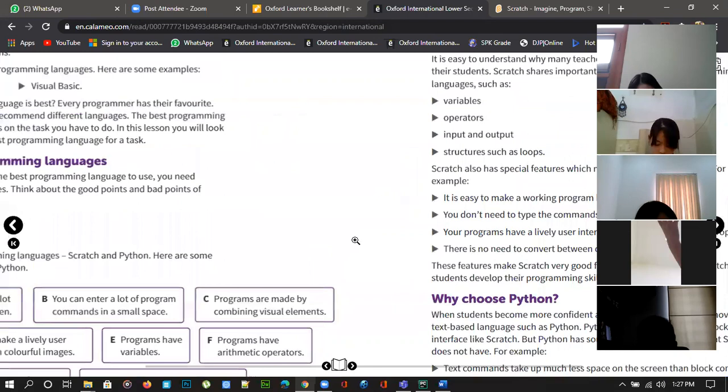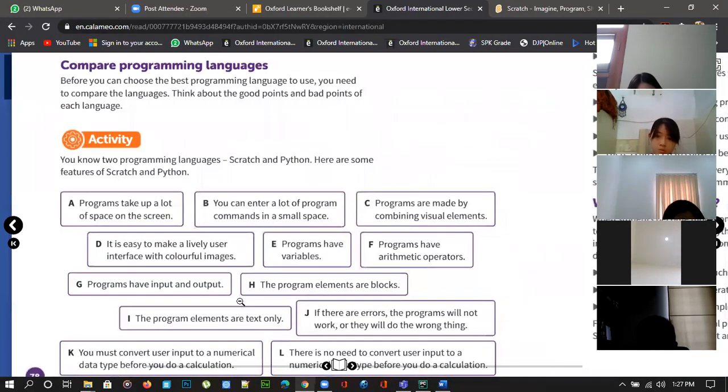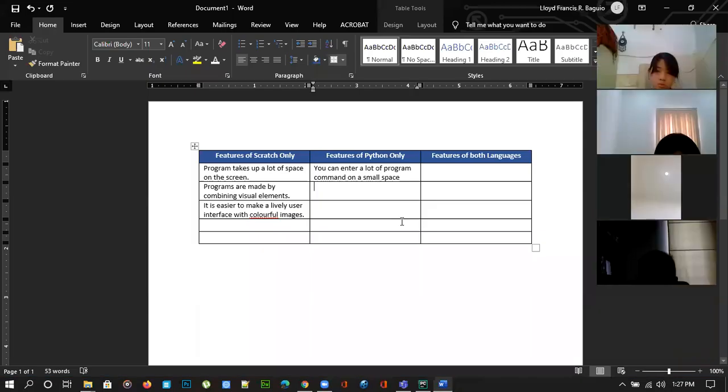All right, later on, after I discuss, you guys need to fill this one up with all of those features here for your Scratch, Python, or both. All right, fill your table here in your Microsoft Office Word. All right, let's continue.